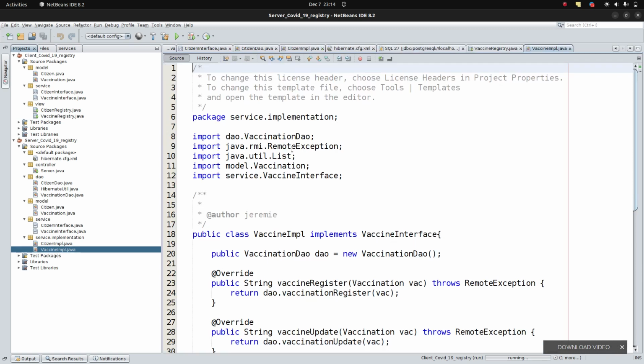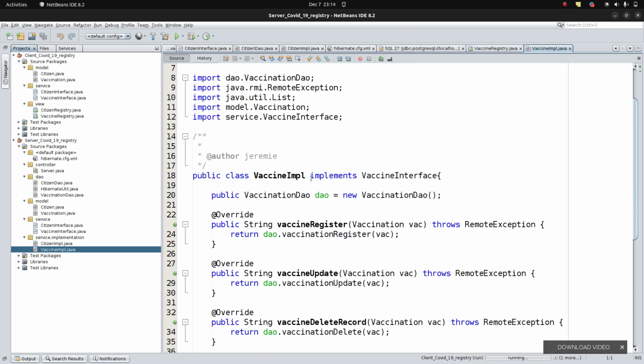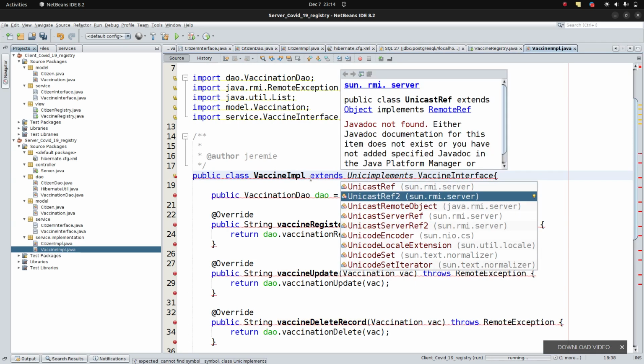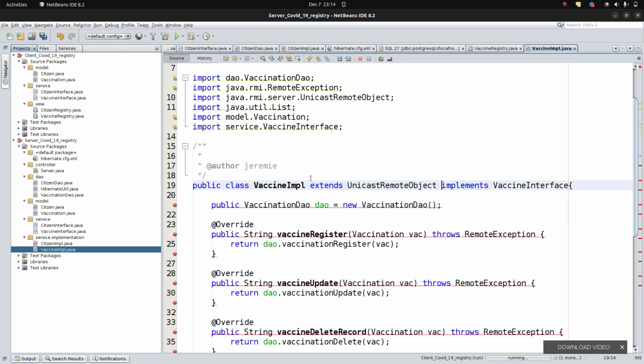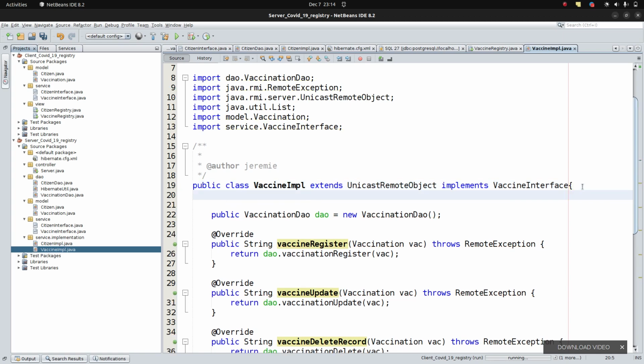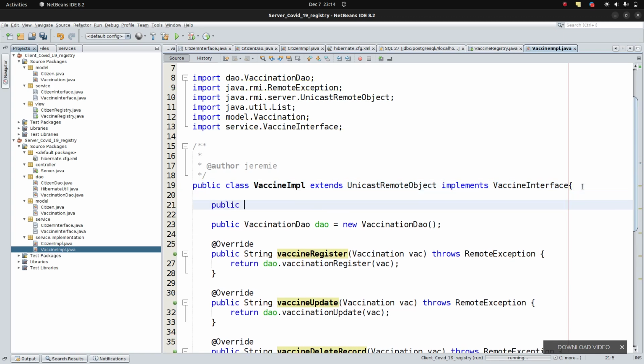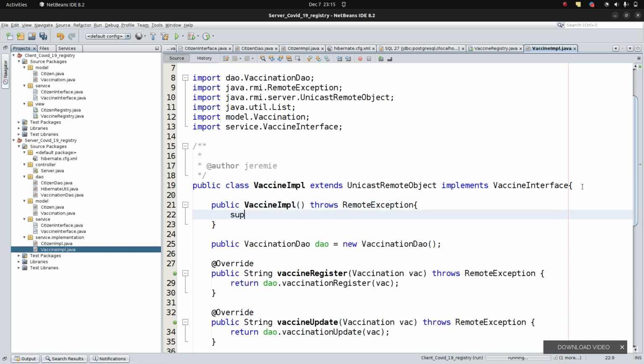It has got the vaccine implementation. The same thing is going to extend UnicastRemoteObject. After having this, let us have a constructor, public VaccineImplementation, that throws RemoteException. And then you can have the super call; all of it is fine.